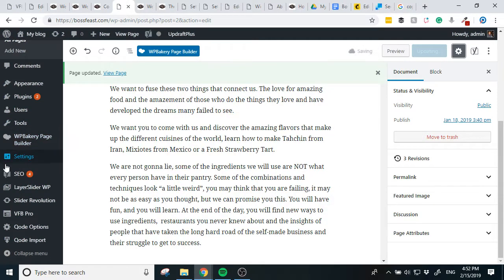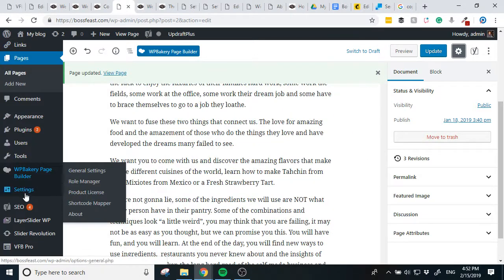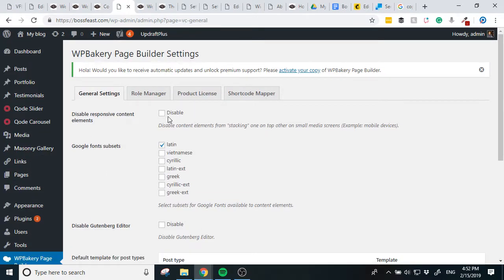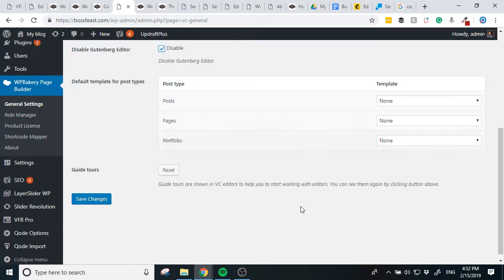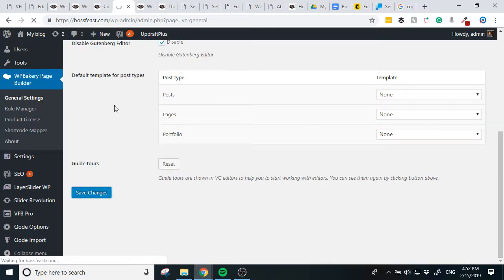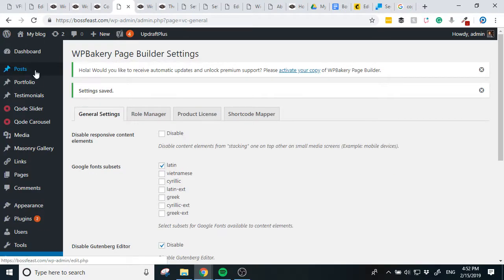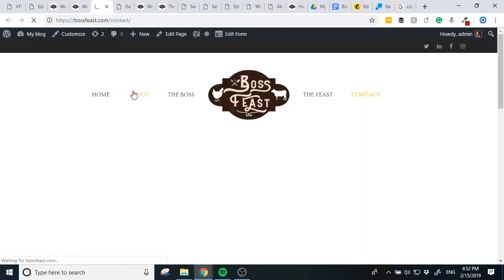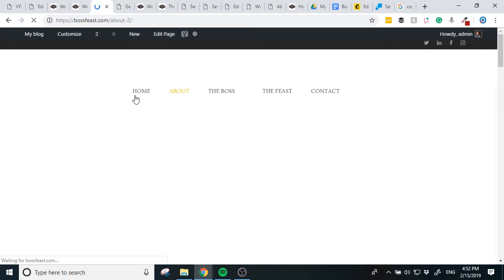So what I usually do is go to the general setting, and there is a thing called disable Gutenberg, right? I save it, and voila. Now I don't need to worry about Gutenberg anymore. As easy as that, right?